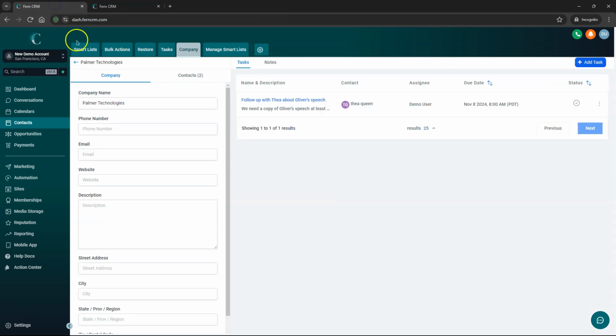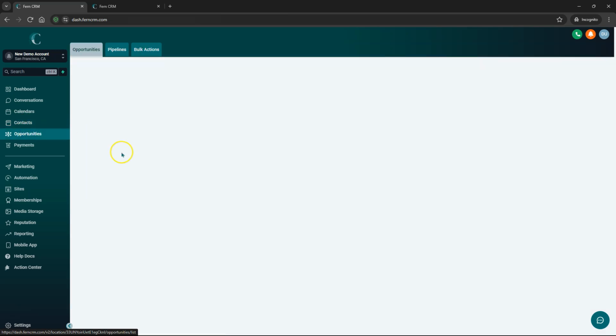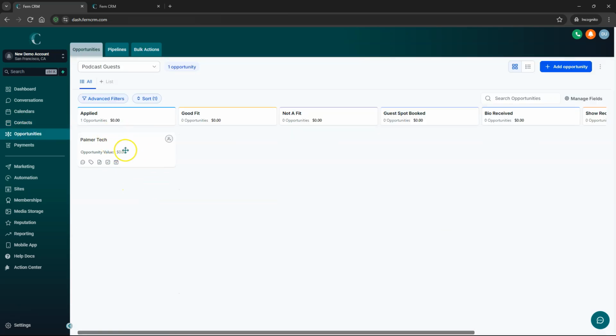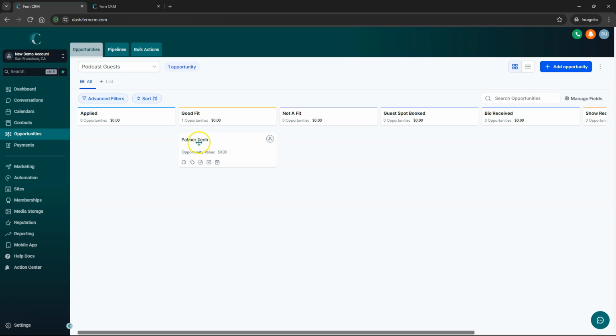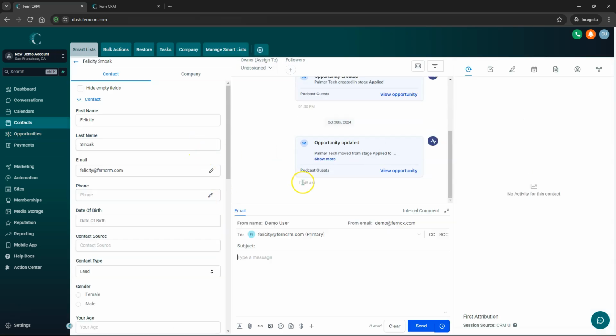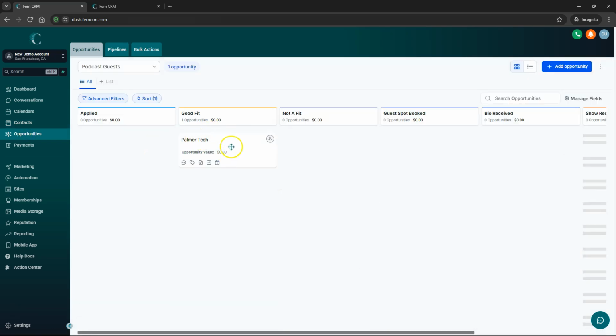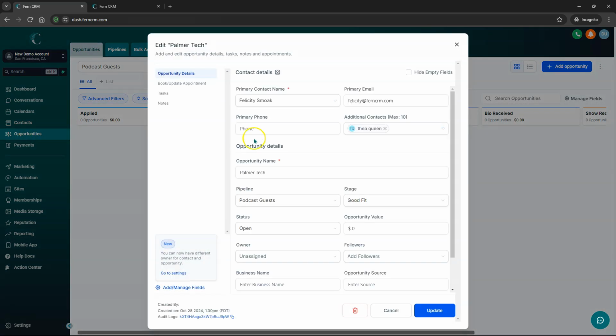Now let me back up for a minute. So if we were to go over here to opportunities, we actually have an opportunity here that we can move through the different stages. It says Palmer Tech here, but in all actuality, I just named the opportunity that. The opportunity actually is attached to Felicity. So if I were to click on this, it would open up Felicity's contact profile, because that's the contact that is the primary contact for this opportunity.